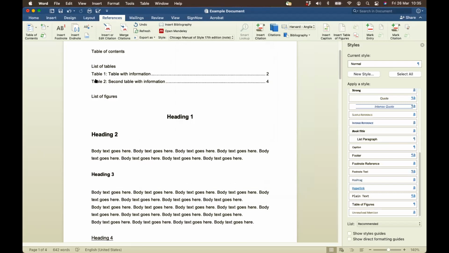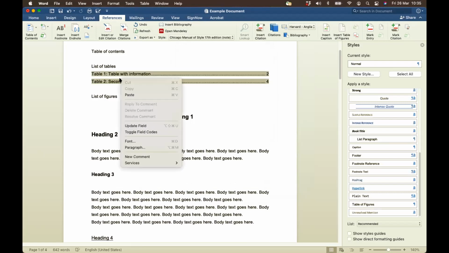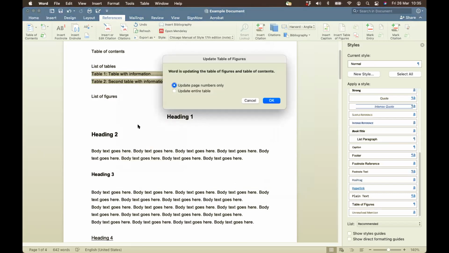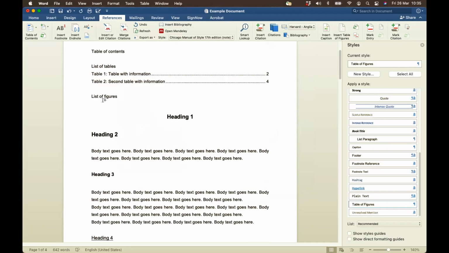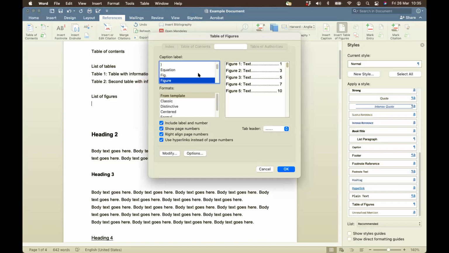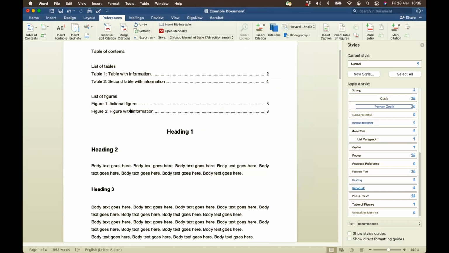So if I add new tables to my document and I update this list, then it'll add those tables for me. So the same thing with the list of figures. I'm going to click the same insert button, but now I'm going to click figures because I want the list of figures, and then I'm going to click OK, and then it brings up all the figures that I have in my document, or all the figures that are auto captioned in my document with the corresponding page numbers.